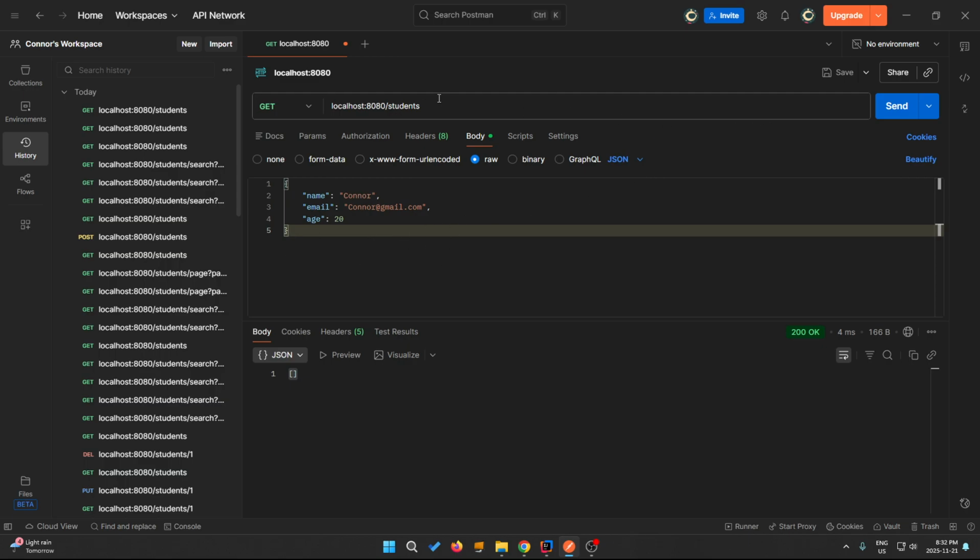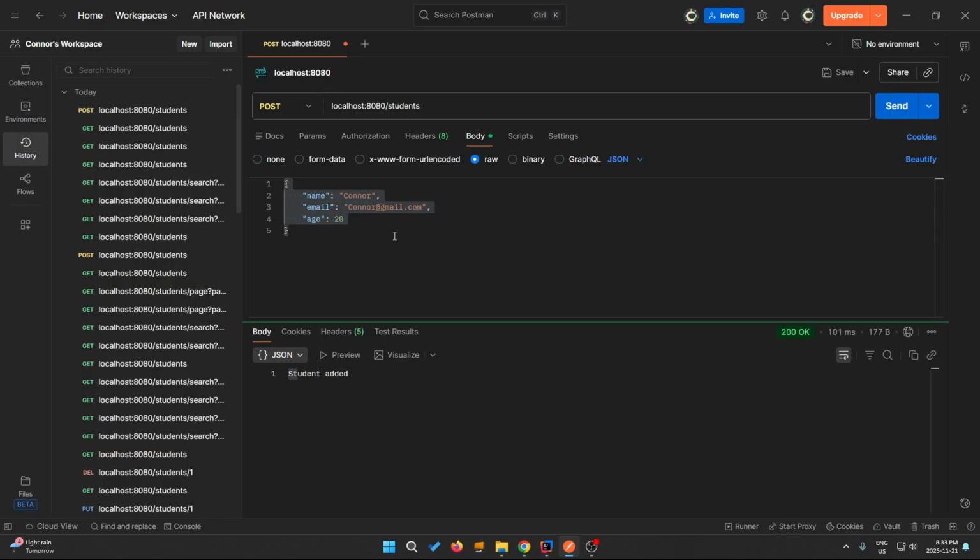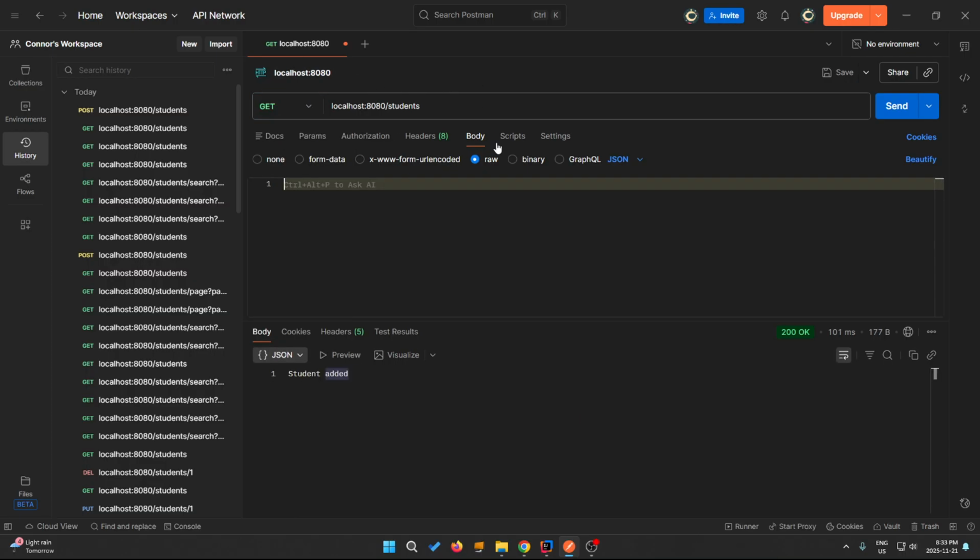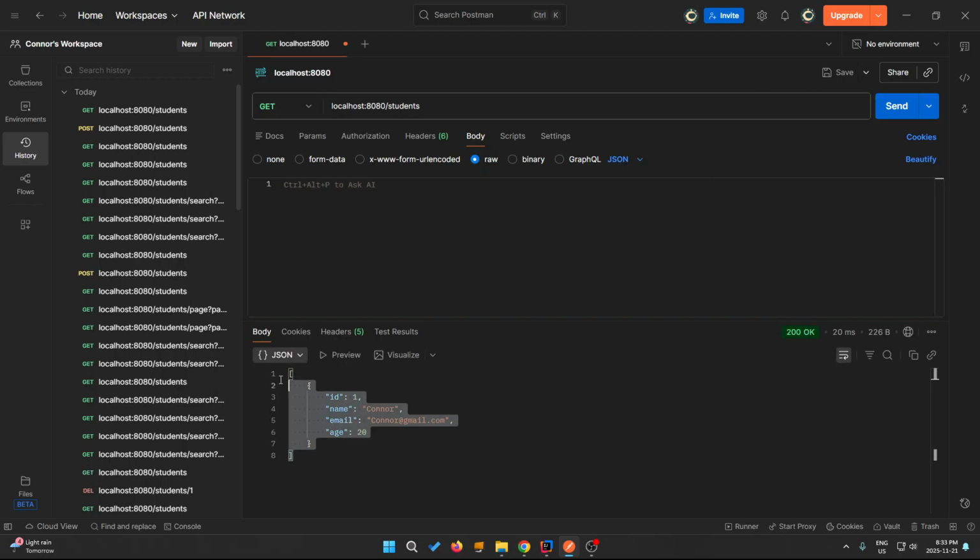Okay, and so if I send this to students, if I do post mapping, it should add this new student to the database. Okay, it says student added. And then if I go to get mapping, remove this, it should show me that student that was added. I'm going to add 2 more students.